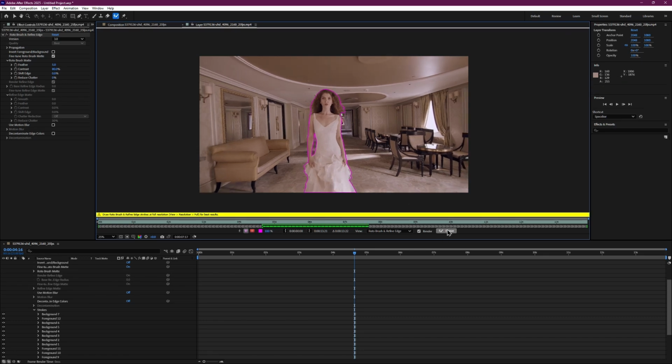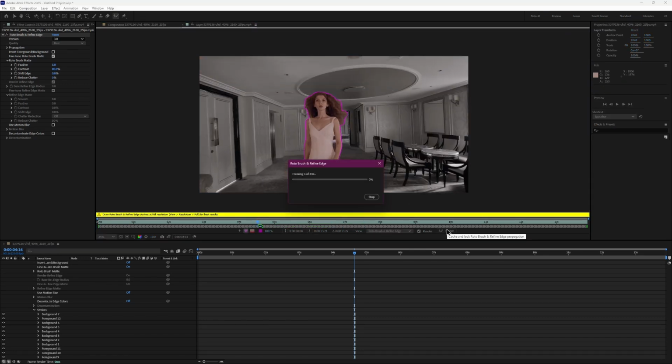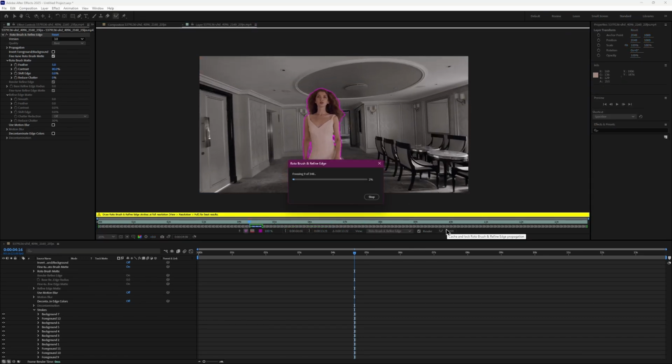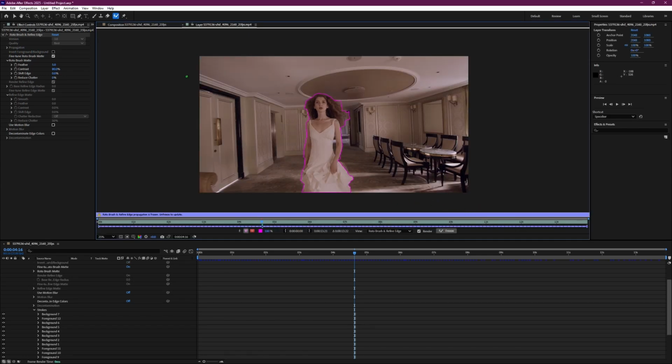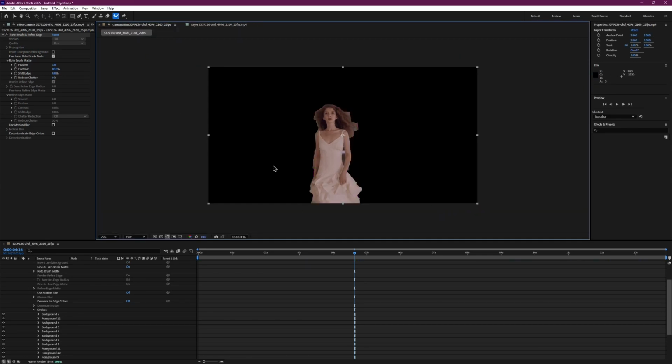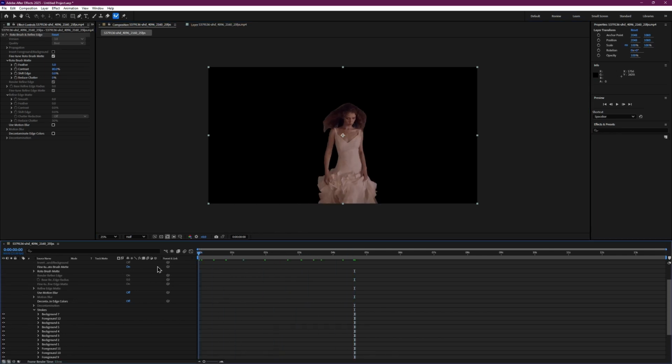When you are happy with the selection, click the Freeze button. After Effects will lock the selection and process it across the clip. Once it is done, go back to the main composition window. You can now see that the background is removed.